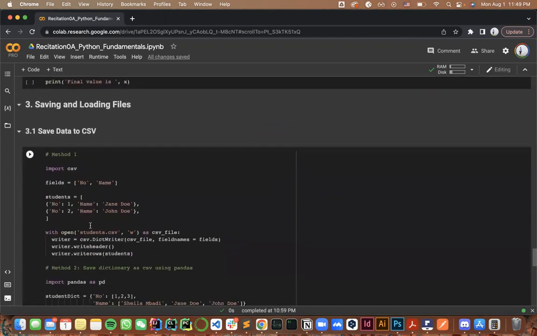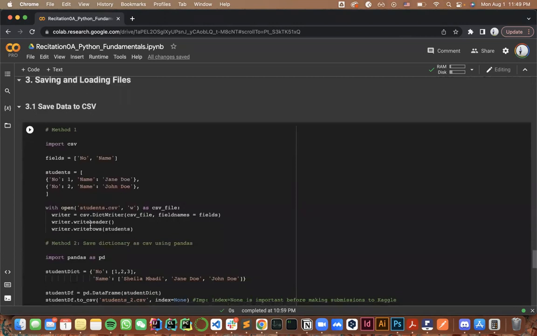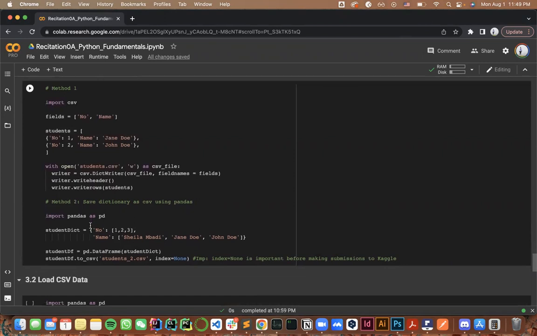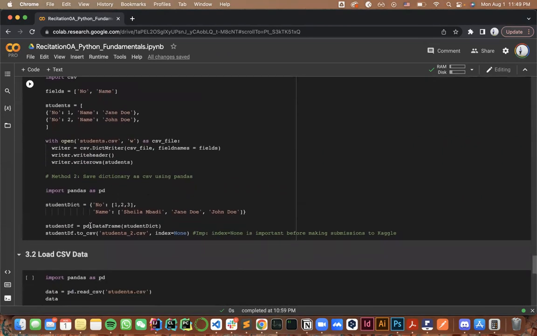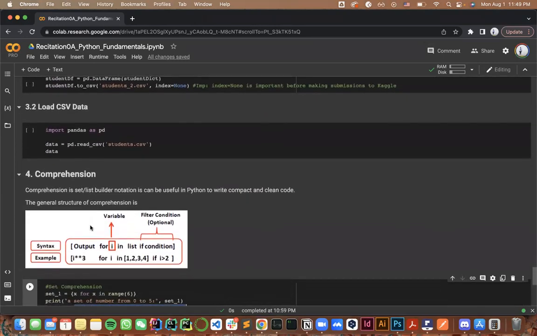The third part is about saving and loading files. For your homework, you may use Python to read some datasets and write your results to a CSV file and then submit them into Kaggle. So getting familiar with how to read and write files, especially CSV files, within Python will be really helpful for you to finish the homework. The last part is about comprehension.